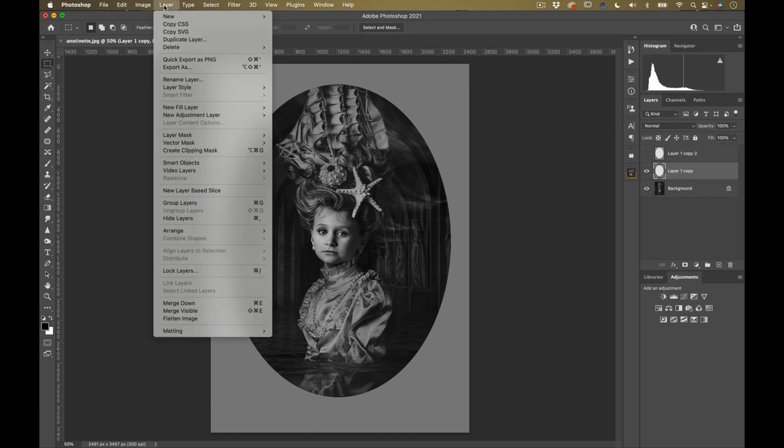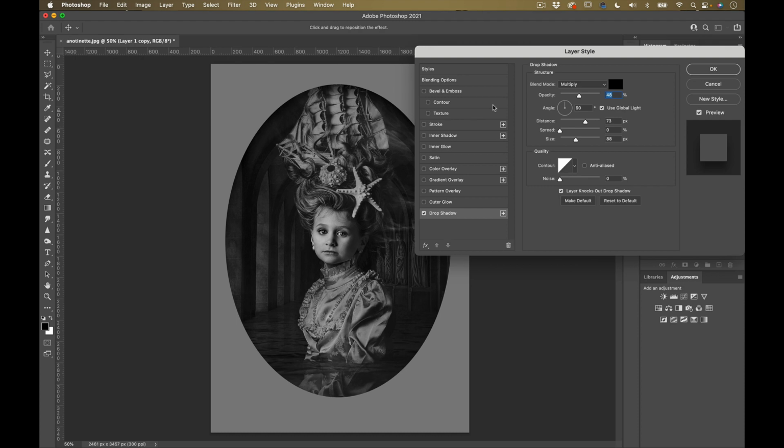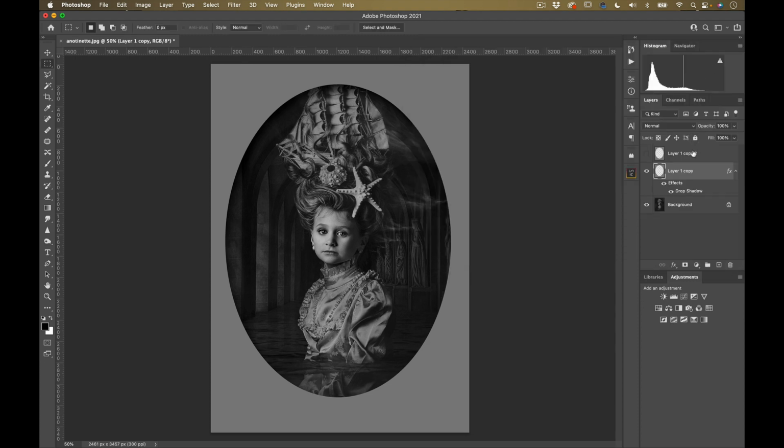I'm going to apply a drop shadow. So I'm going to layer style, let's go drop shadow. And you can see that's dropped a shadow there. I can play around with the settings in here, but I'm not going to muck around too much with it. Let's make it a bit darker so you can see it against that black. Okay, so we've applied a drop shadow to that.